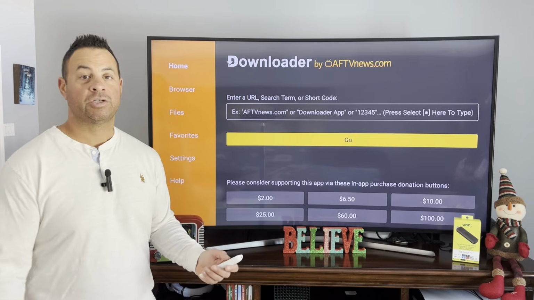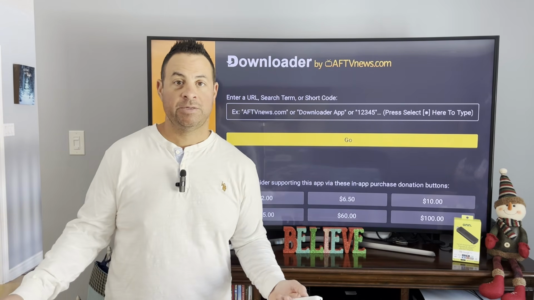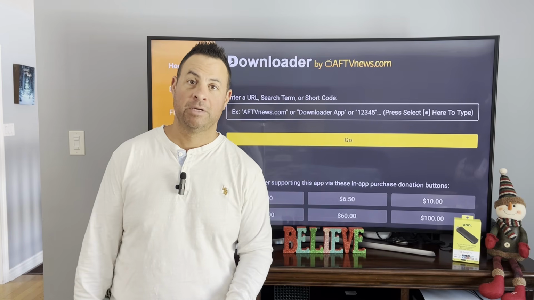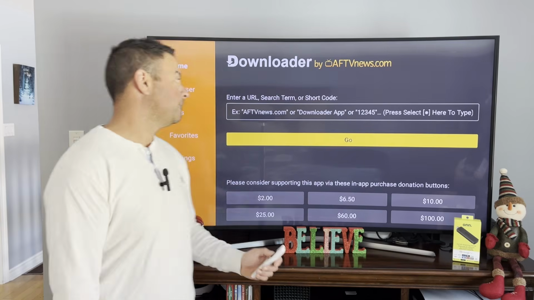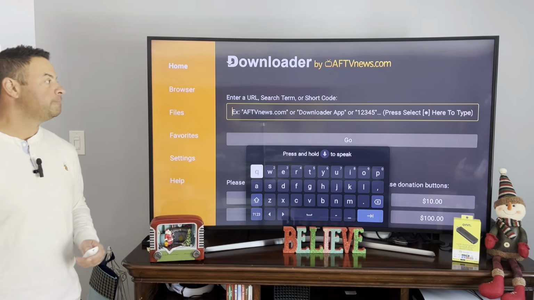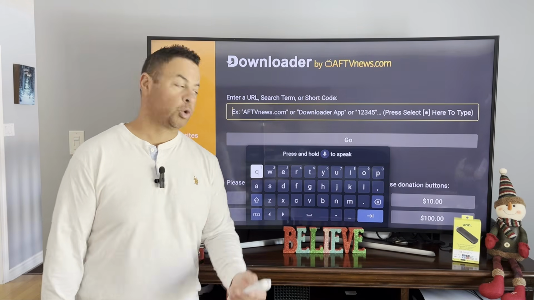And now Downloader works just like a web browser. So we could enter any URL like https://ledbytheunknown.com, or I have a short code for you, and it's way quicker. So we can hit the select button and select again. And Downloader brings up a keyboard for us to enter this short code.